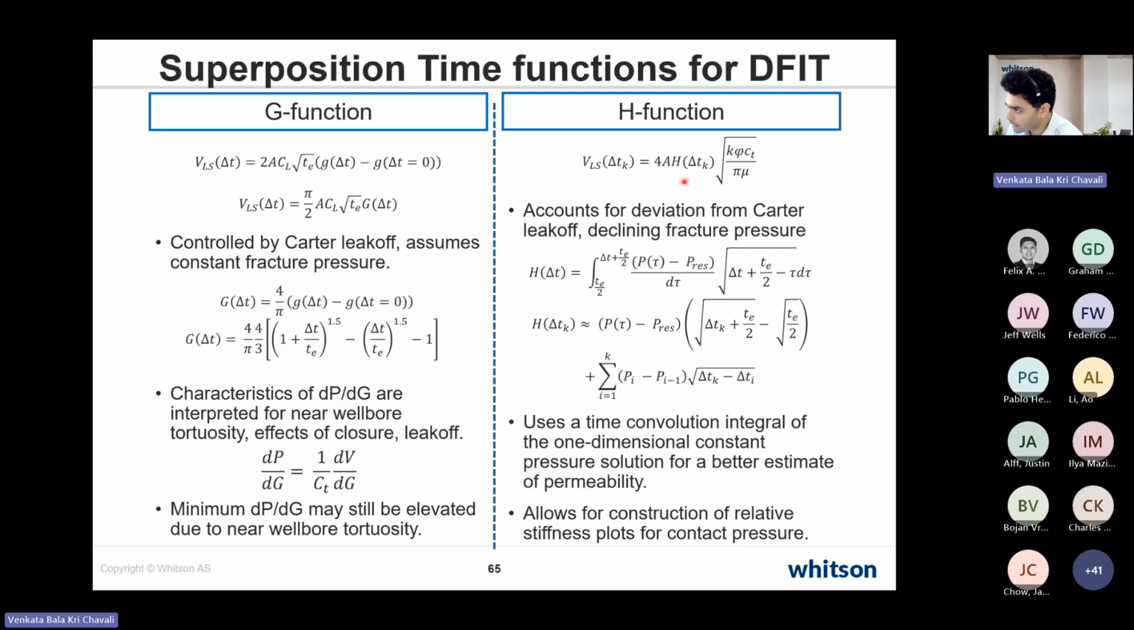Okay. Same thing for the H function, except we're getting rid of this constant fracture pressure assumption, right? By using superposition. The deviation from Carter leak-off is primarily because the pressure in the fracture is changing, and so the declining fracture pressure can be brought in like so. If you use superposition for the changing pressures, you can then get the H time, which does not need to assume constant fracture pressure, right? So it's a time convolution integral of a one-dimensional constant pressure solution. It's primarily superposition and allows for the construction of relative stiffness plots for contact pressure.